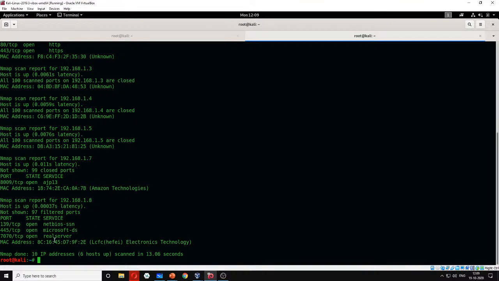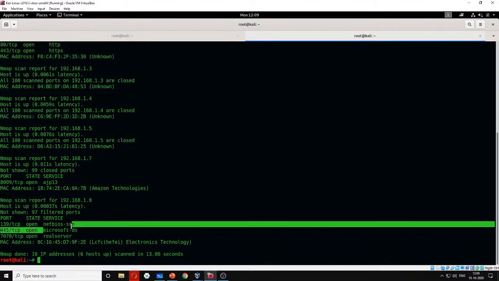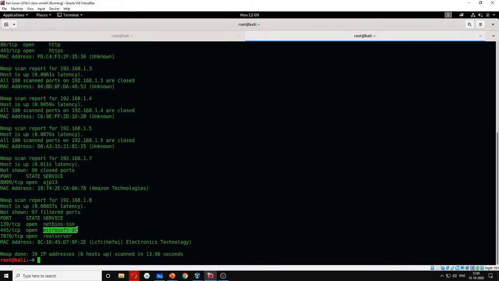And then there is some 1.8 Windows machine. How do I know it is a Windows machine? You can see blaring Microsoft DS. So yeah, this is the classic NetBIOS SSN running on this.